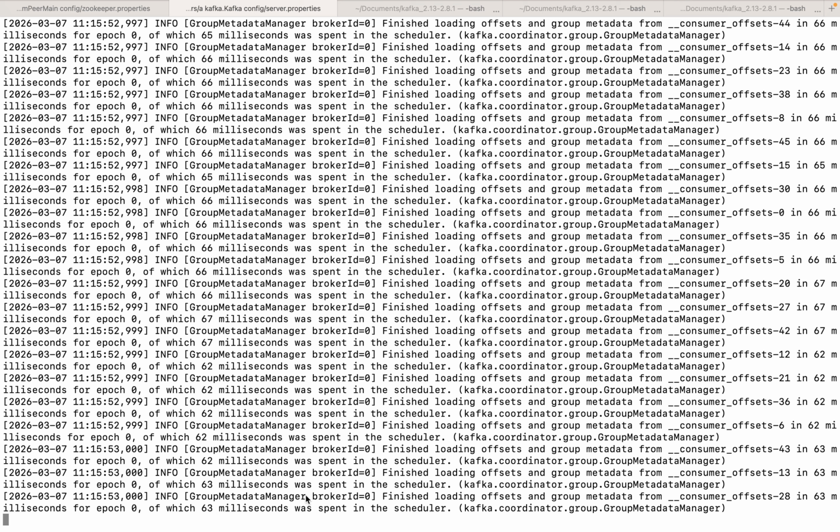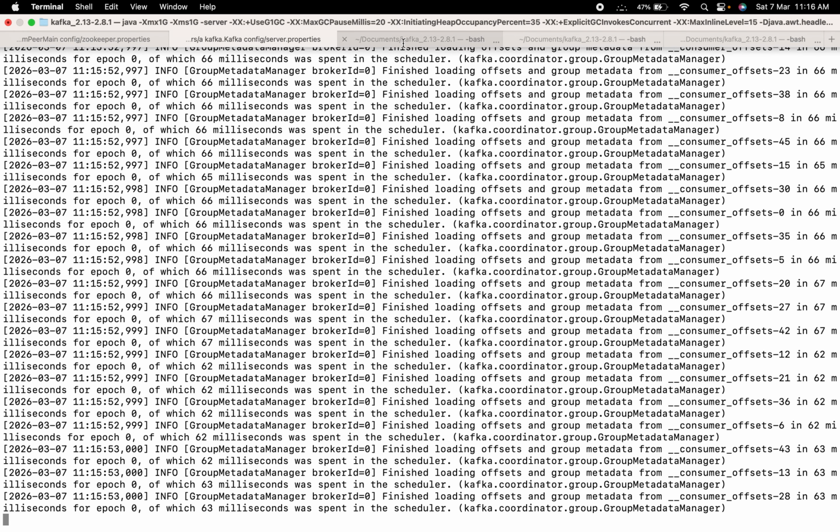Successfully. If you get some errors, then you can go and find solutions on the internet. That's good. But if you have reached this point, then it is up and running, right? So here you can see I have a Kafka broker server running, right?